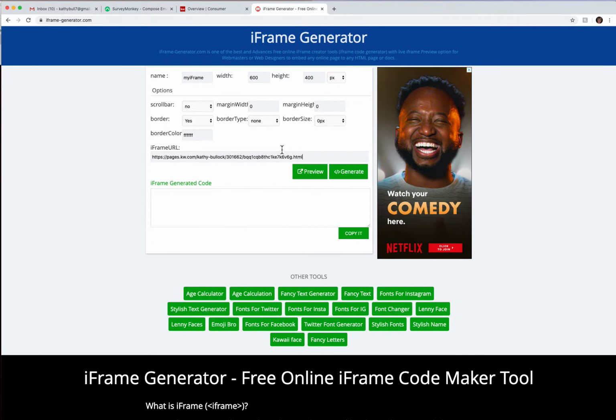Now before I generate anything, I do need to come up here and I need to change just a couple things. So first of all, I am going to change pixel to percentage. My width is going to be 100. My height is going to be 100. And on the scroll bar, it's an automatic default to no, and I'm going to change it to yes. So now that I've done all of these things up here, I can go ahead and hit generate.